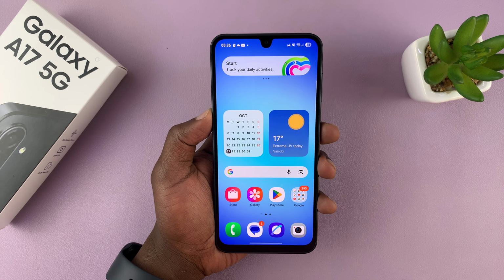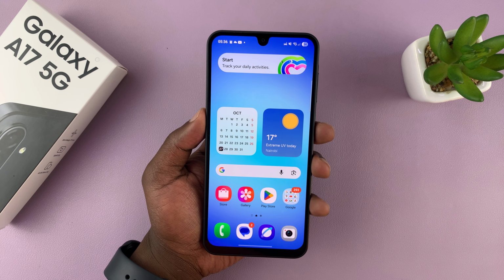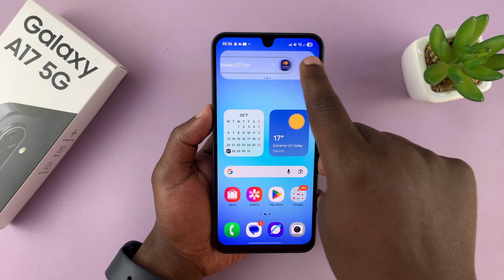So that is basically how to stack widgets. It allows you to have more widgets occupying the same space on your home screen.